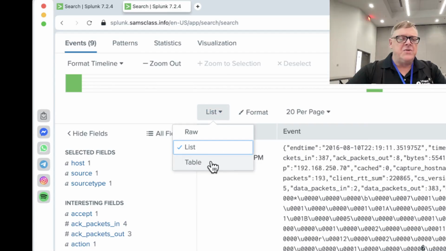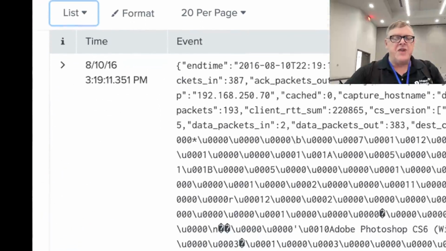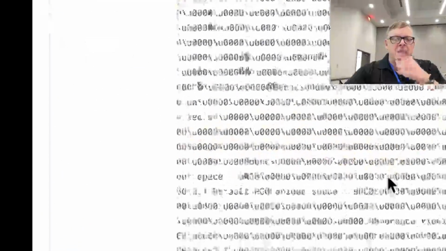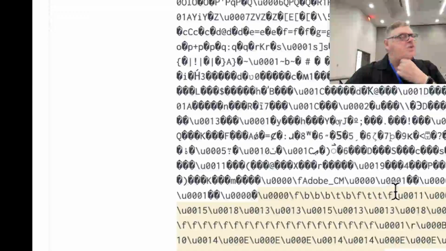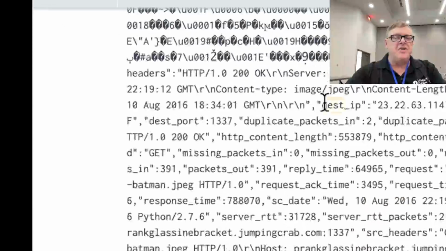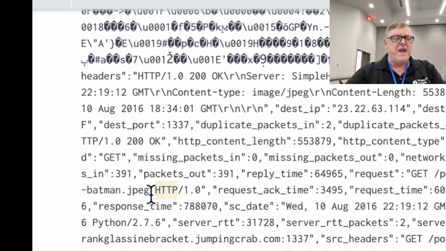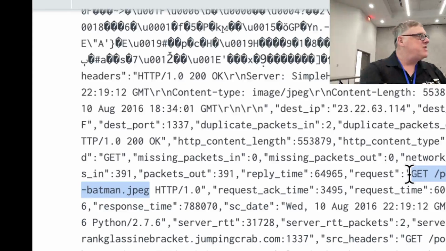If I go to table view, I guess that's not as much fun. Let's take the list view. All right. So here you're seeing binary data come in. And if you just scan through this and look for things you can read, it's some kind of Adobe image going through here. And lots of binary data. And down here, it's an image JPEG. Here's the request. Get, Poison Ivy is coming for you, Batman.jpg. That was the request. This is the response. That's the name of the image they used to deface the web server.